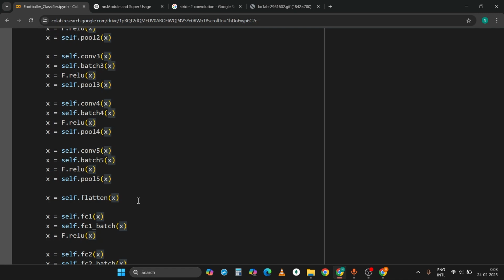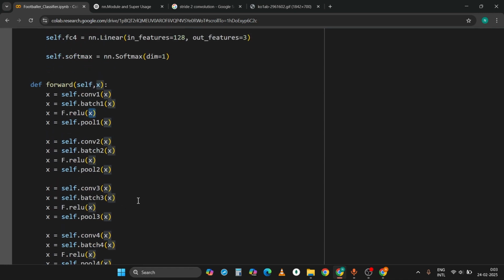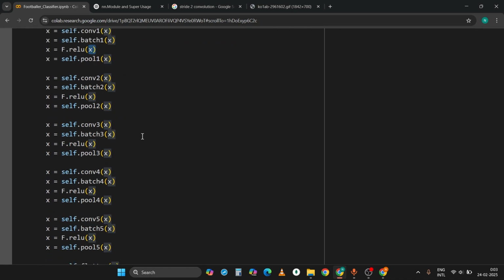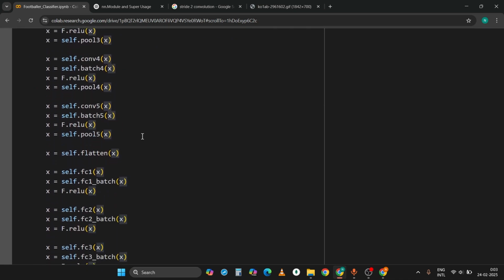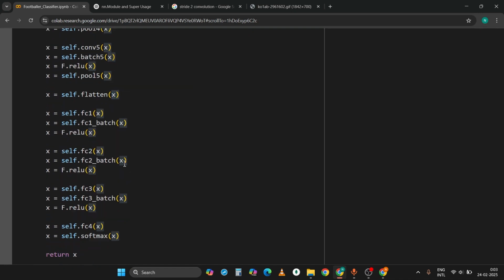I can compress these lines into one line also. These four lines would be converted to one only, but that would be more complex for explaining. So I'm not using that, for explanation purposes only. I have connected them separately.